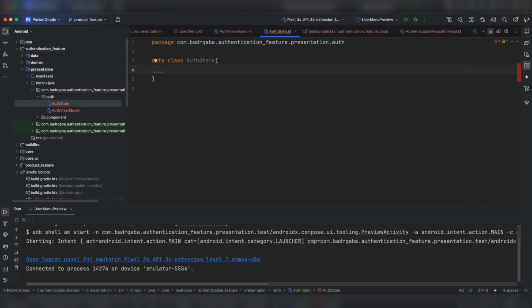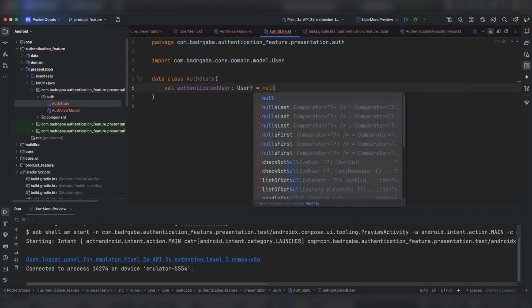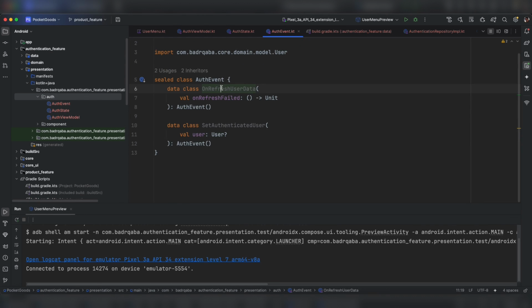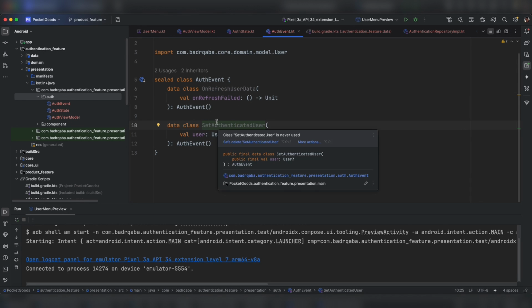For the states, we only need to store here the authenticated user. Pretty simple, with a default value of null. For the auth event, it has a method or an event that should be triggered as soon as the user is authenticated. We're going to refresh the data, and another event, we're going to set the authenticated user to the current user.